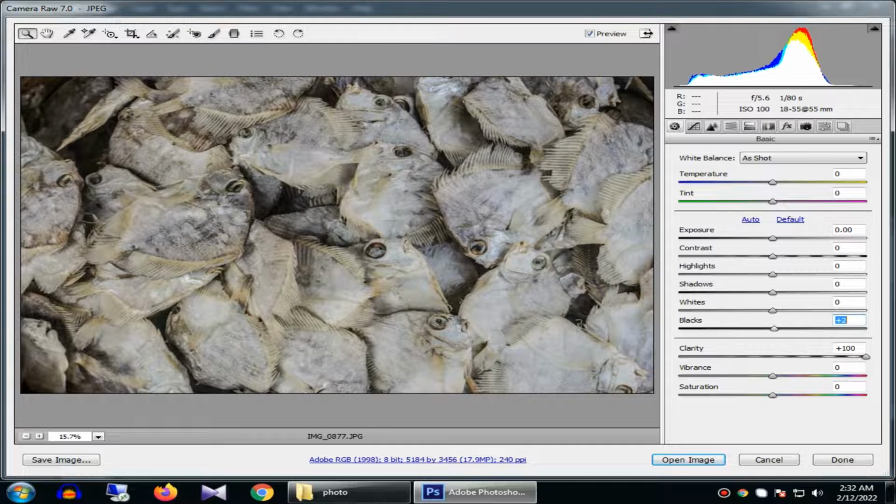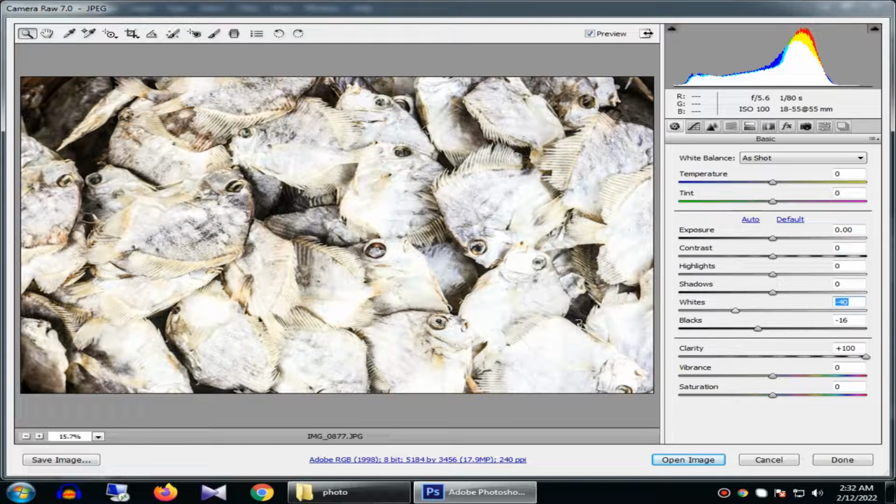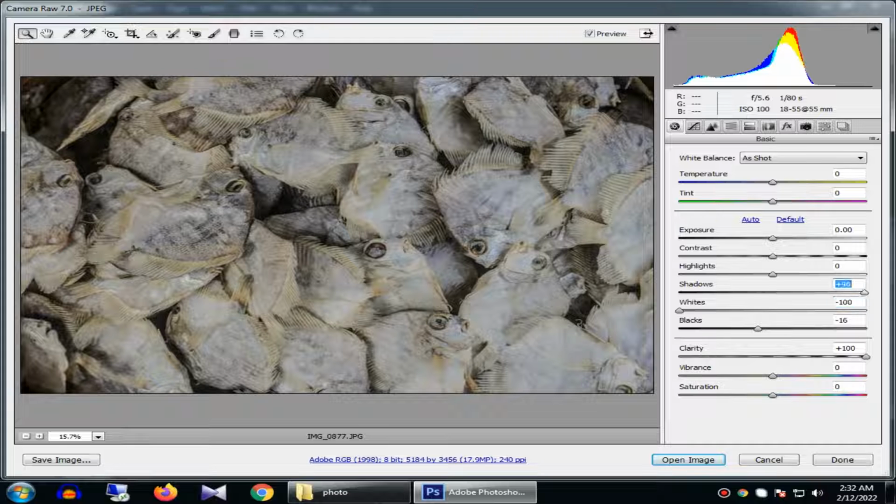Okay, now black is not directly affecting here, and neither is white doing anything, and there is the shadow. Now if we slide down the black nothing happens, and we should increase the vibrance so the fishes look great, and shadows.